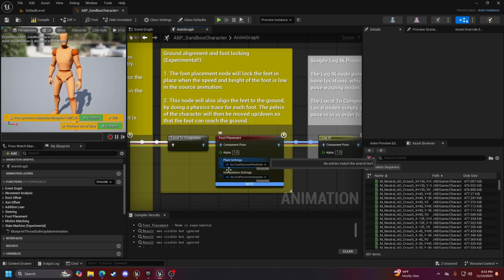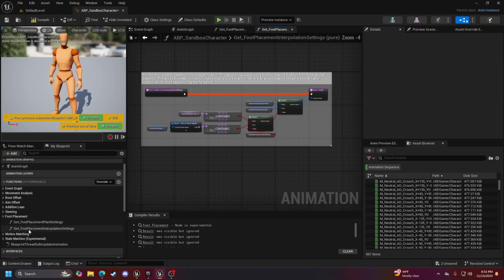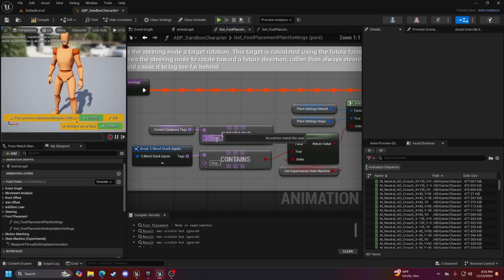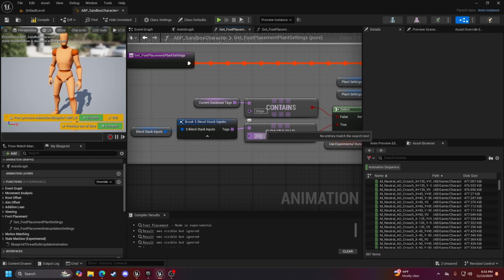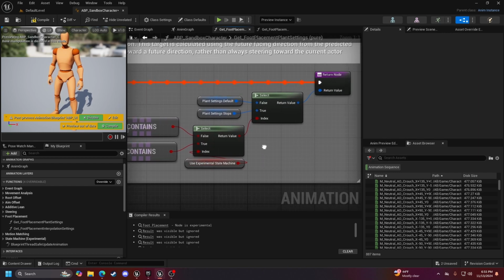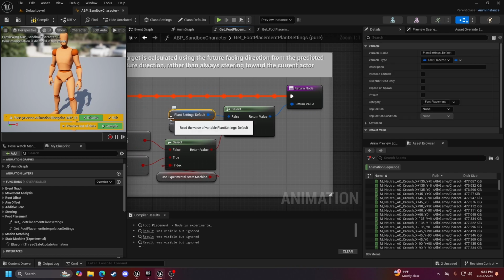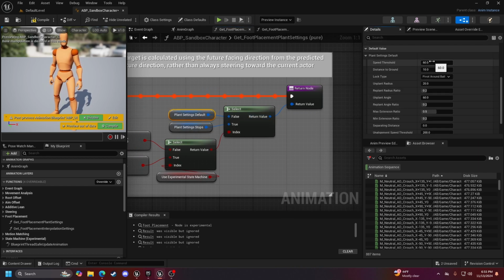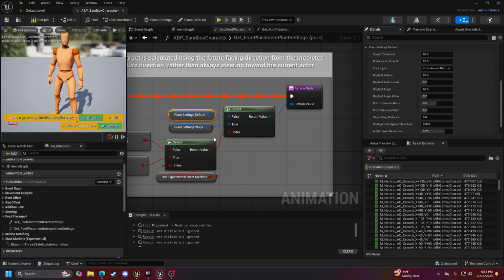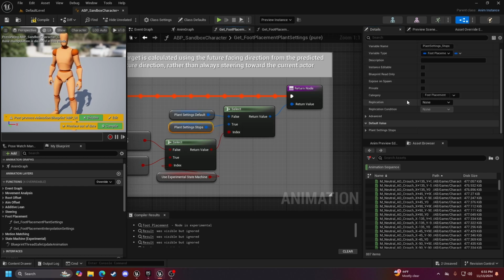However, what do the plant settings and interpolation settings do? I'm curious. So let's open it up. So we're getting current database tags, and we're looking for stops, and we're checking to see if the blend stack input has a stop in it. If so, if true or false, plant settings default. What is the default settings? Oh, so it's pretty standard. But what is this, right?